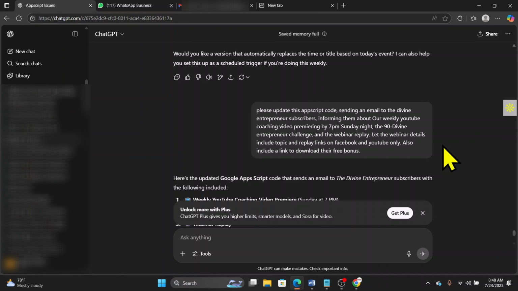Now, this particular prompt, right, is so customized because it includes all the bonus materials that you should have on ground.